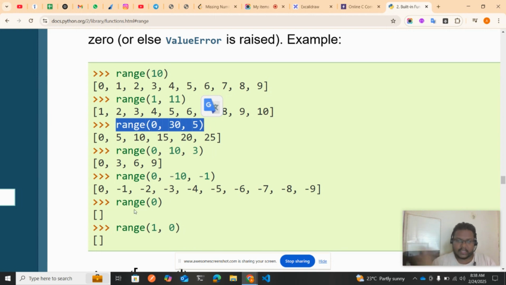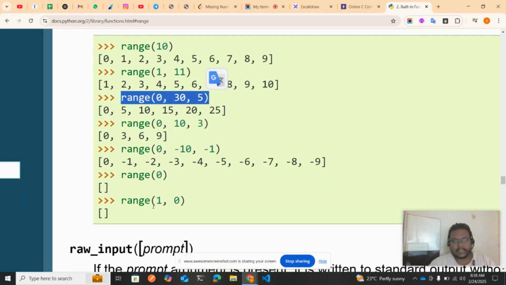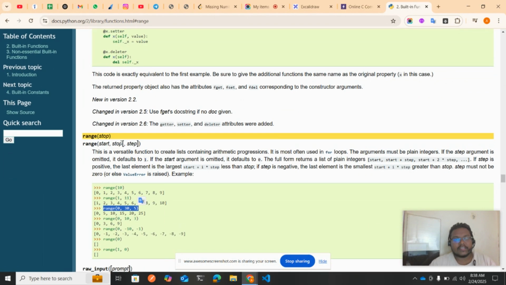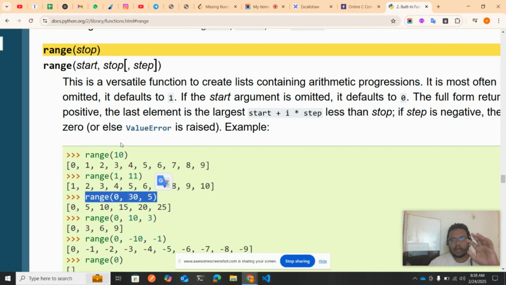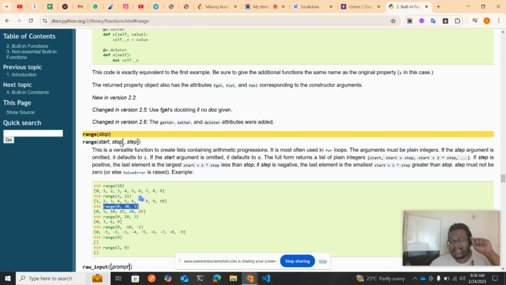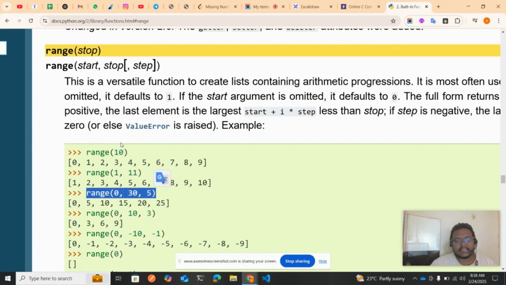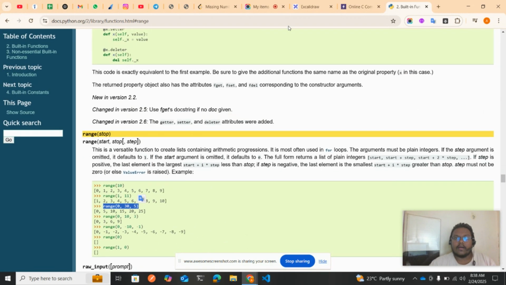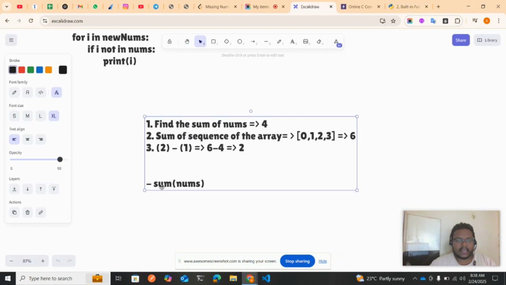With a negative step, it will be in a decremental manner. Range of 0 comma 0 gives nothing, range of 0 comma 1 gives only 0. So this is the range function: start, stop, and step. Okay, let's take this one because it is written in the sequence.